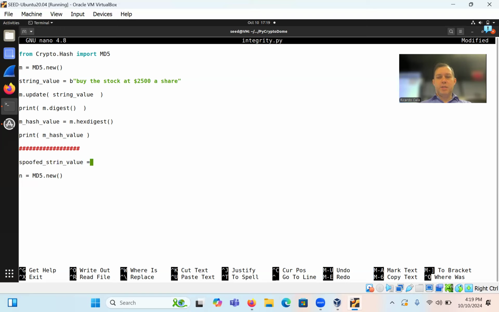Okay. So this one, I'm going to need that B in there. So this one is going to be b"buy the stock at 4,500 a share". Basically here, I'm changing one bit. We want to make sure that the message has not been changed, right? So in this case, this should give us a totally different hash value. So I'm going to go ahead and try it out.